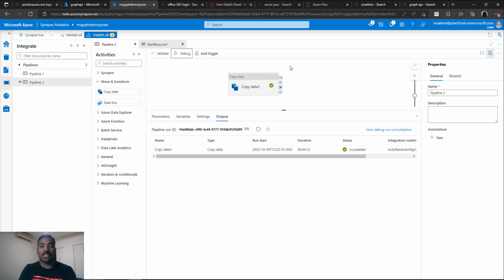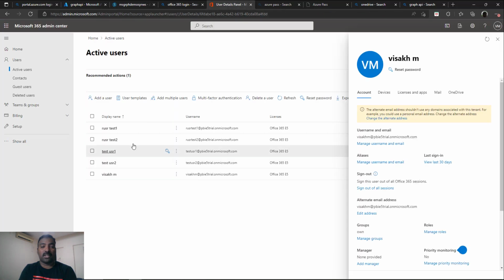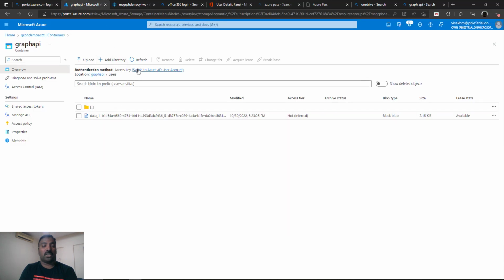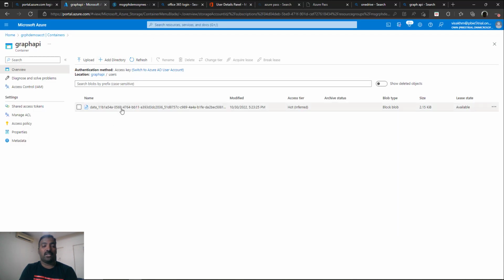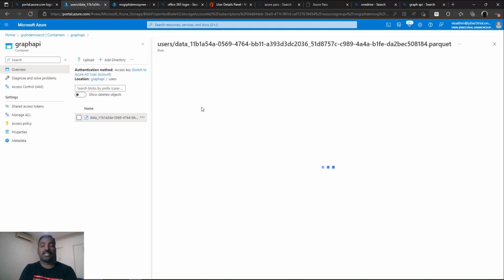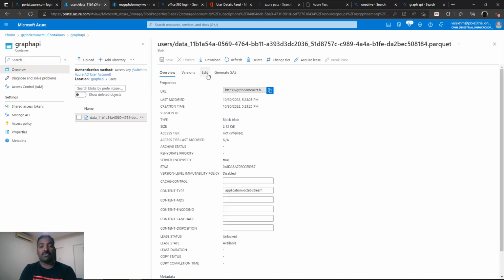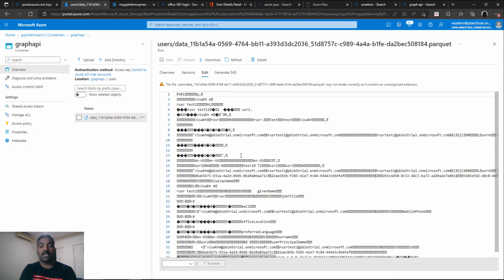So let's go back and check. So currently if you see my tenant, I have only 1, 2, 3, 4, 5 users here. So these are the 5 user informations which it will be extracting to my data lake. So if you go to my data lake and refresh it, you can see that file, which is the Parquet file, which is created with this user information. So if you go to edit, you can see that the Parquet file is found, but it is not in any kind of readable format.